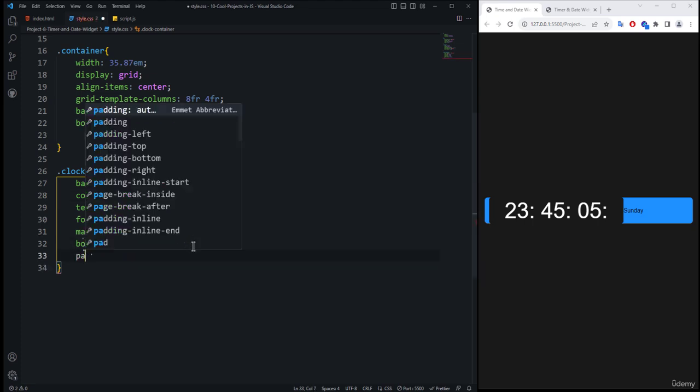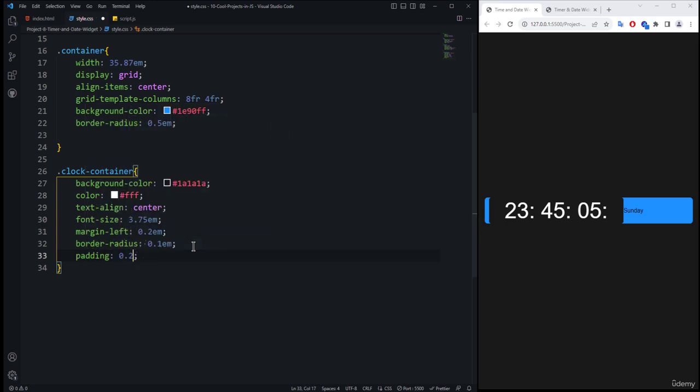Then we need to add here a padding property. So padding I'm going to use here 0.2 em units, and then from left and right it is going to be 0. You can see now the height of this particular container is increased a bit because of the padding from all sides, which is actually 0.2 em units.